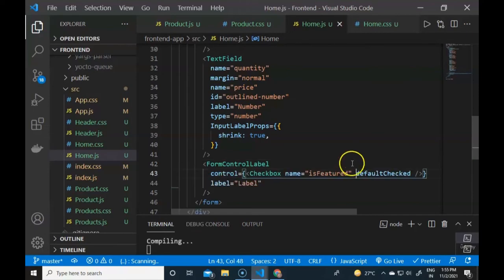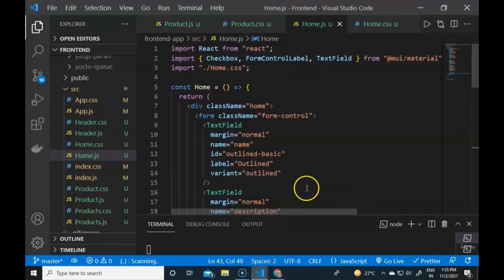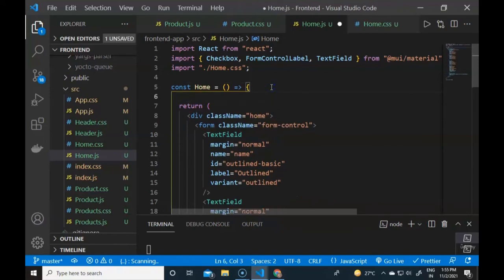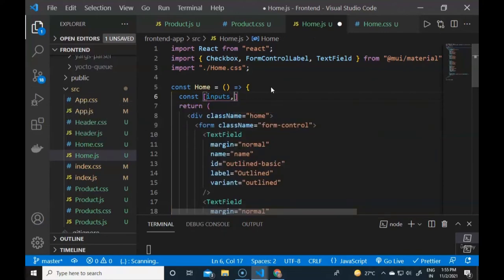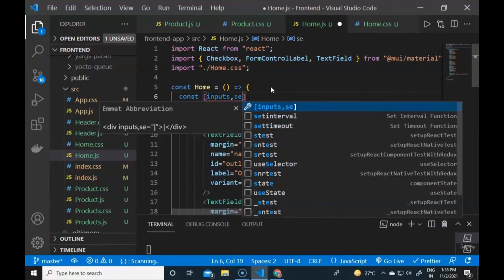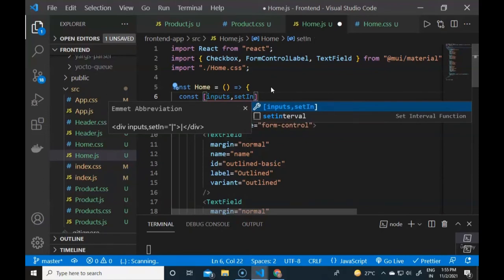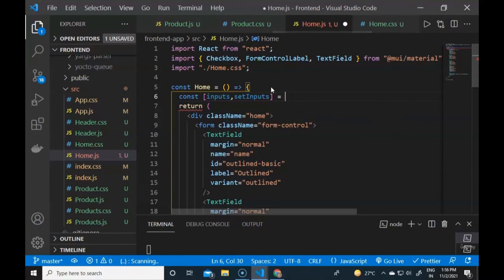And now we have to define all of these fields in the state. So now we will use useState to get the values of these forms. So like we have to define the inputs, and we have to define the setInputs. The setInputs will update the value of the inputs, and by default first we have to define the initial values for all of these input fields. So it will equal useState, and it will import useState from that.